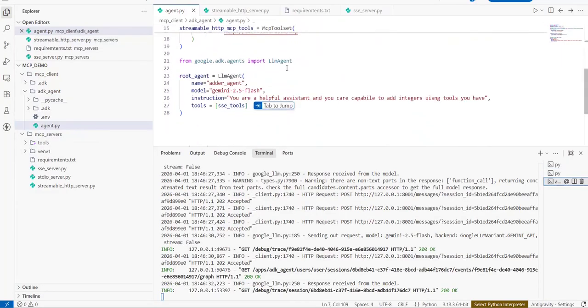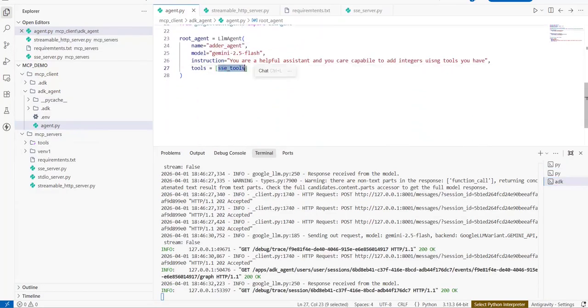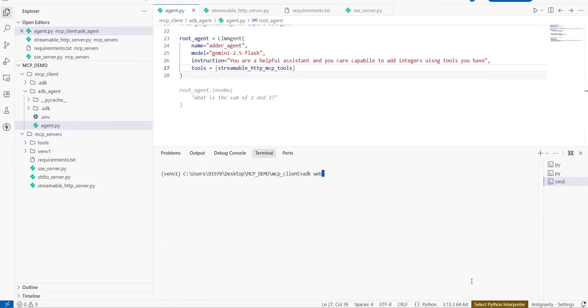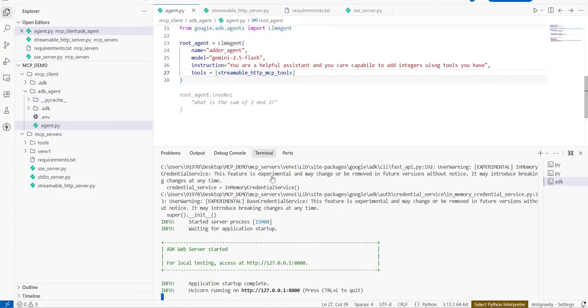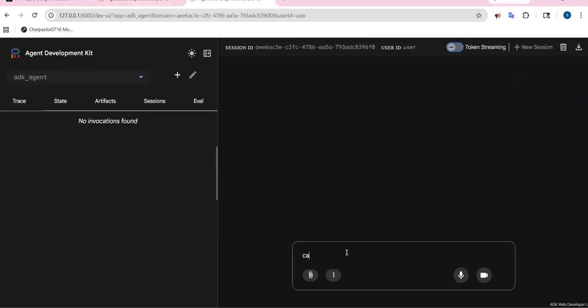So let's provide that Streamable HTTP MCP tool here, and let's stop this ADK web and restart it to make use of the latest tool that we added into the ADK agent, that is the Streamable HTTP tool. Let's open it again, and let's ask the same question again. Can you sum 5, 69?